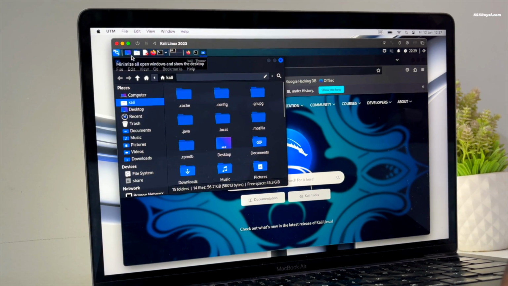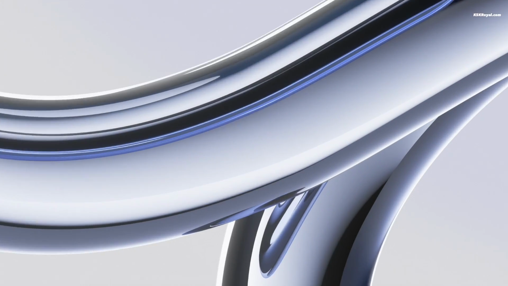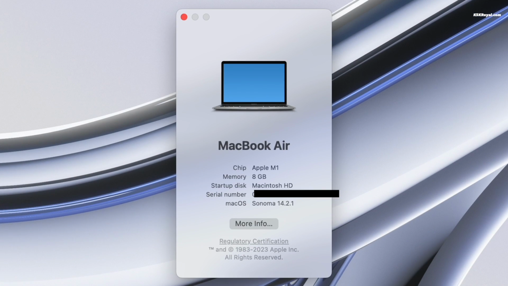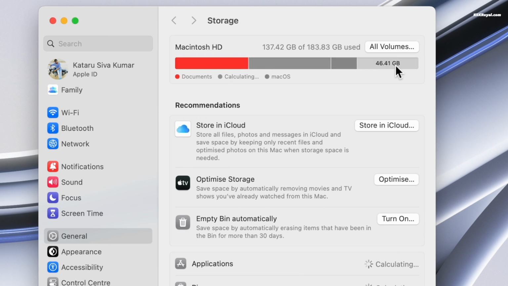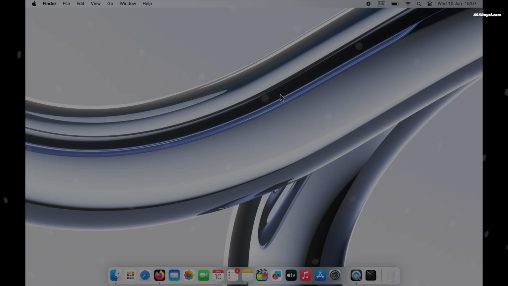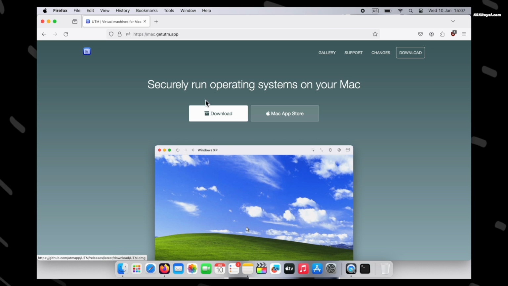For demonstrating this video, I used a MacBook Air with an M1 chip. To install Kali on Apple Silicon Mac, you must reserve at least 40 GB or more of free space. With that being said, it's time to download UTM. Now go to this link using the web browser, which will take you to this page.